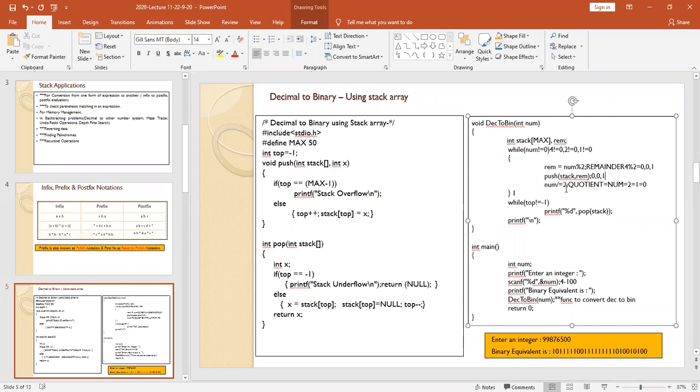Now you divide that number by 2. 1 by 2 will give quotient 0.5, but the number is of integer data type, so 0.5 is taken as 0. Now again you come here: 0 not equal to 0? The condition is false, so you come out of the loop. When the loop is done, while top is not equal to -1, print pop of stack. So this is the logic for conversion from decimal to binary.